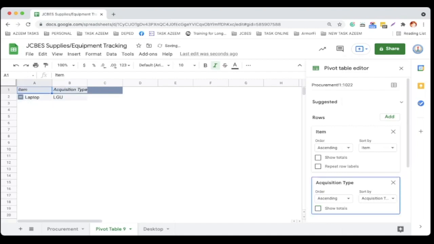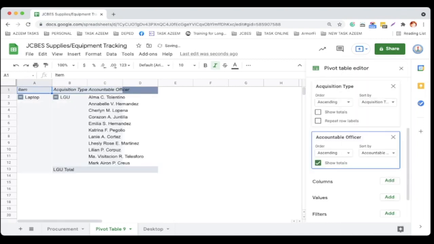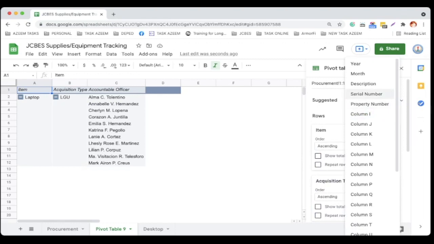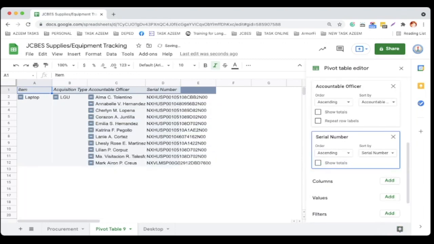So it will display LGU. Add another, accountable officers. So it will display the personnel of the JCBES who received laptops. And then uncheck again show totals. And then we can have another information that is serial number. And then click show totals, uncheck, sorry. So this is the serial number of the laptop.